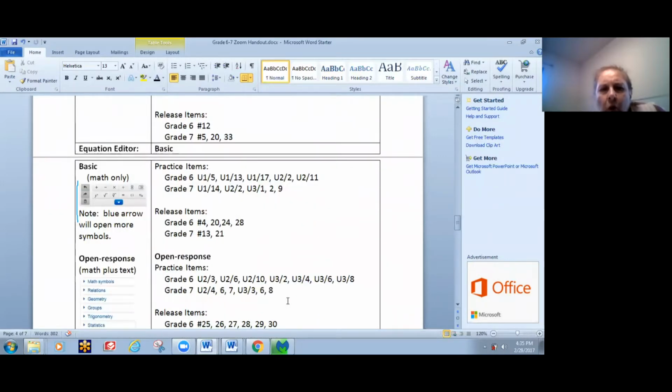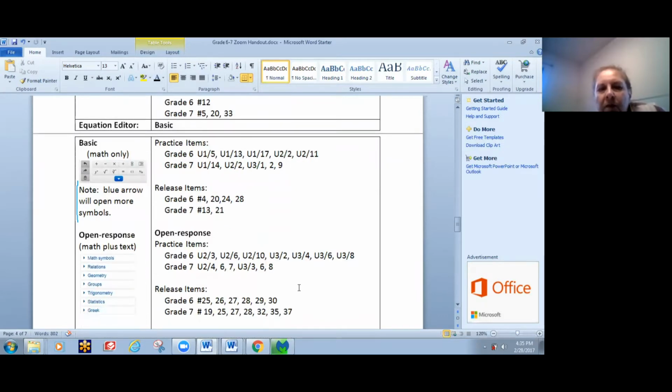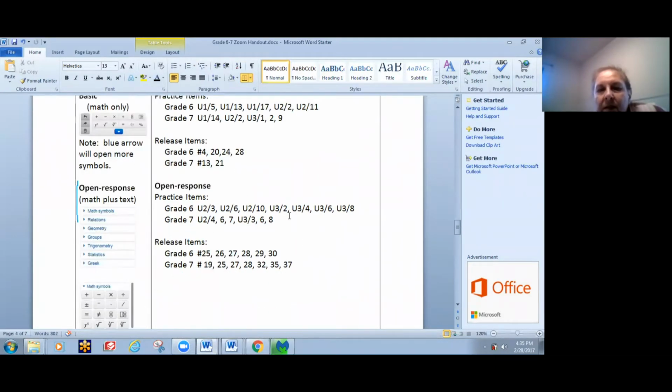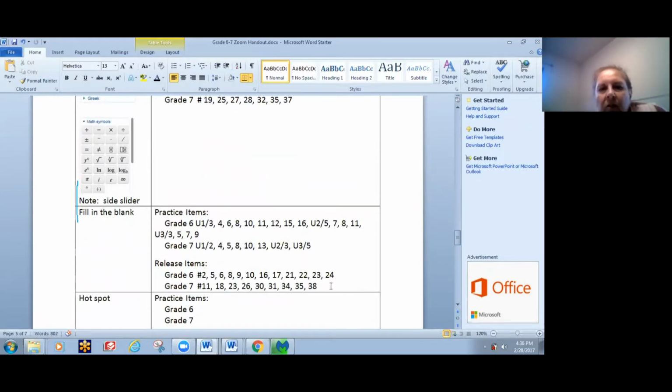Equation editor practice, there's quite a bit. For the basic editor, these are the question numbers where you can get extra practice. For the open response or the longer editor type response boxes, there's quite a few also. For the practice items, there's quite a few. The kids can manipulate them and actually go in and fill things in. For the release items, they can. Okay, so fill in the blank. There's lots of fill in the blank questions for grade 6 on the release items and the grade 7.